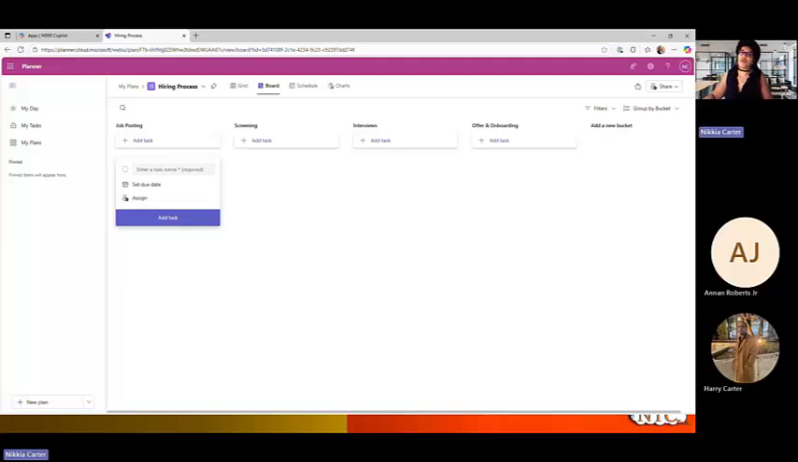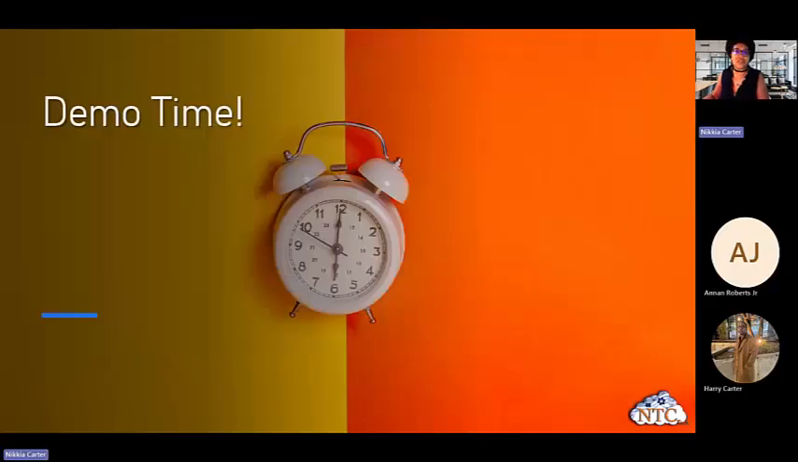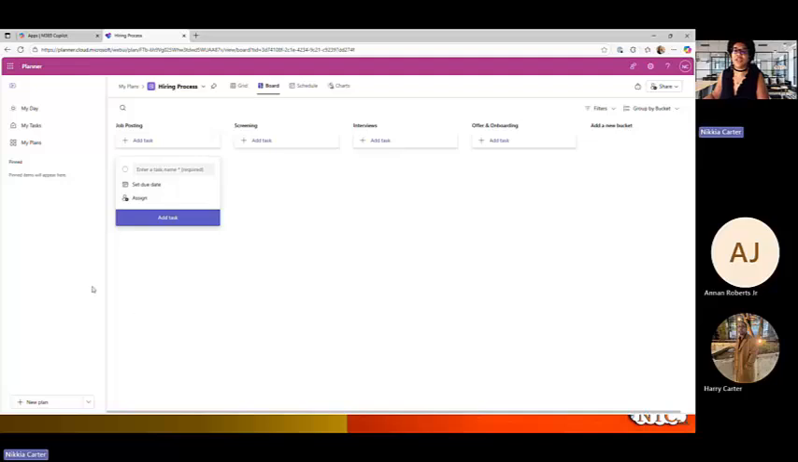Now, depending on how you like to put in your tasks, you may put in tasks from here, or you may use the grid view. So I'm going to put in some tasks here from this side first, and then I'm going to show you how it looks if you were to put it through the grid view. So one of the tasks that I would have would be to, whoopsie, I hit the wrong thing, sorry. One of the tasks that I would have would be to write the job description.